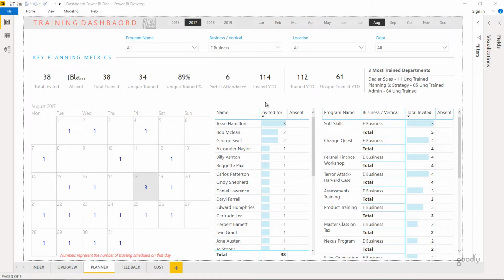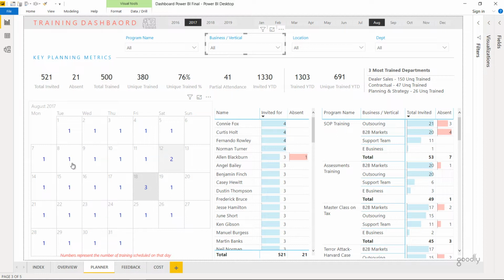All right, one of the most interesting things that I definitely want to cover in this sheet is that you would find that we have a calendar here that shows you the calendar representation of the current month selected.